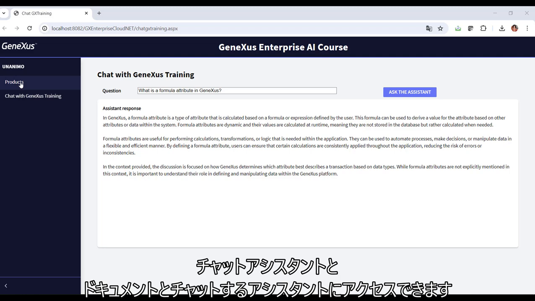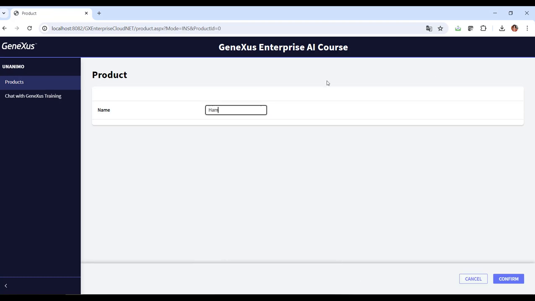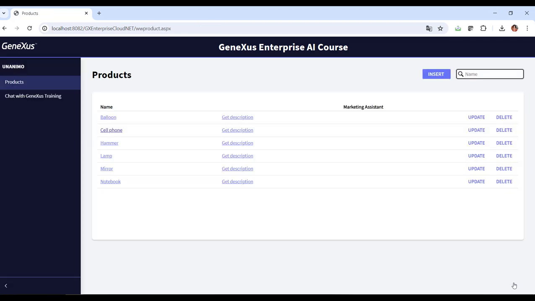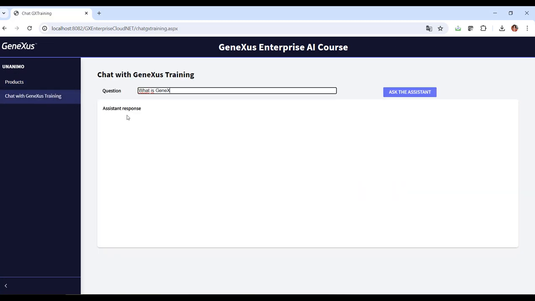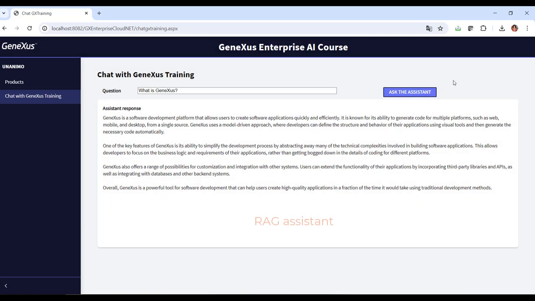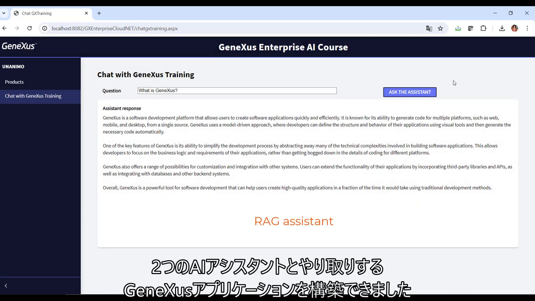We have access to the chat assistant and the assistant to chat with documents. In this way, we've achieved a GeneXus application that interacts with two artificial intelligence assistants created through GeneXus Enterprise AI.